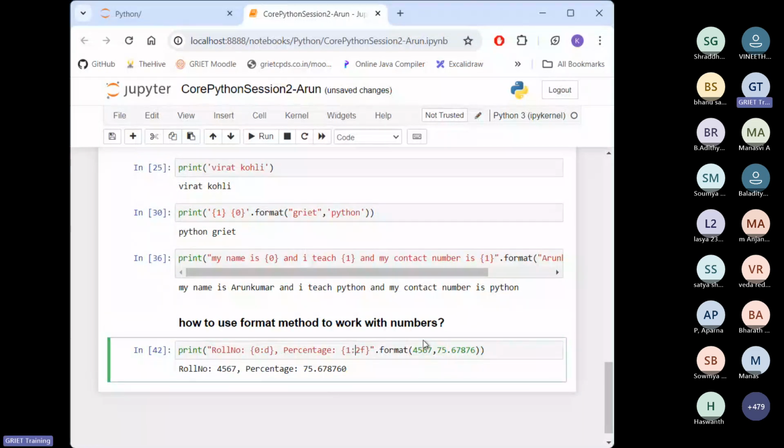So how will you truncate it to 2 digits? Will you write just 2f or 0.2f? If you just write 2f, you're not getting the output. So you have to be very careful with these syntaxes. So you have to write 0.2f. Okay. Now carefully observe this example. Tell me what is happening.